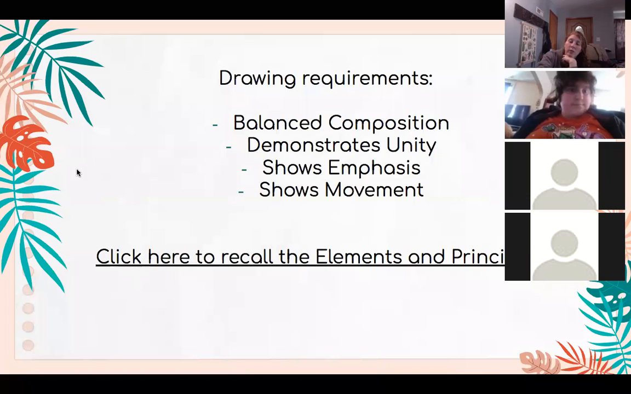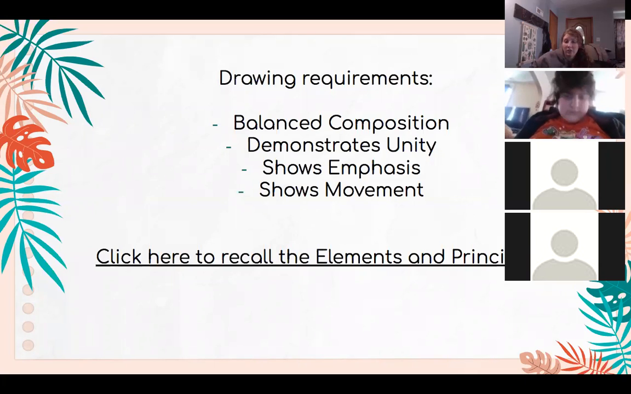There are going to be requirements for your drawing. So I want you to have a balanced composition. I want it to represent unity, show emphasis, and show movement.